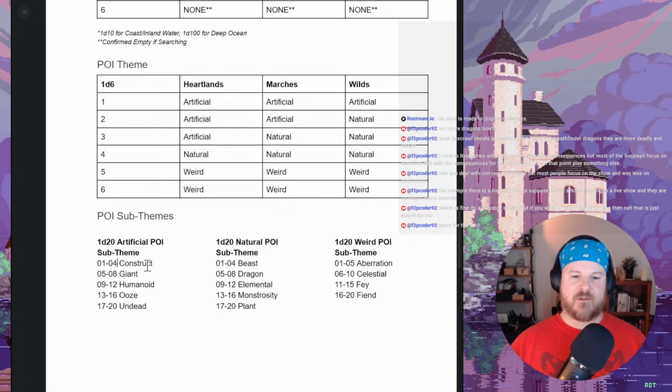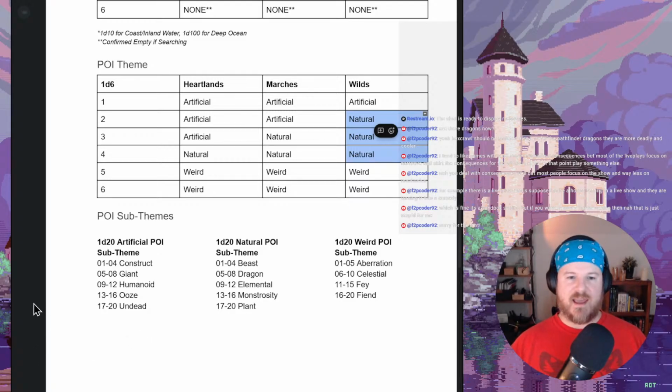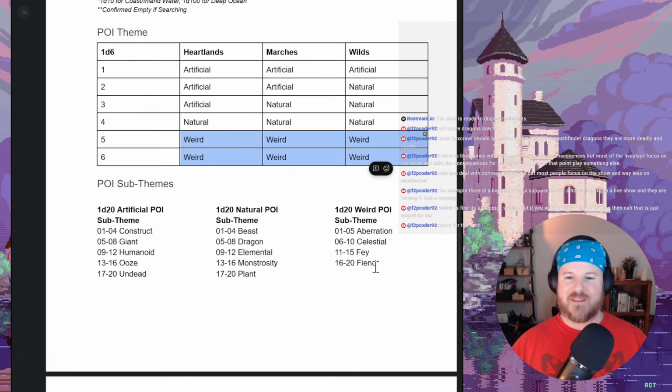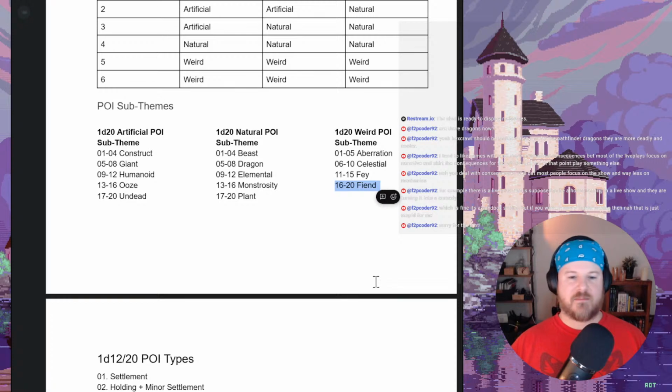And so on the artificial table, you're more likely to run across constructs and giants and humanoids and oozes and undead. But if you're in the wilds, you're more likely to run across natural things. Those being beasts and dragons and elementals and monstrosities and plant monsters. Those are the themes, and those can be the monsters that are there or just a little flavor for the point of interest itself. And weird things show up everywhere. They are consistent across wherever you are. Those are going to be aberrations, celestials, fey, and fiend themes. So they're going to do that.